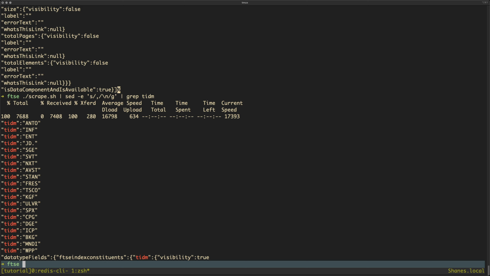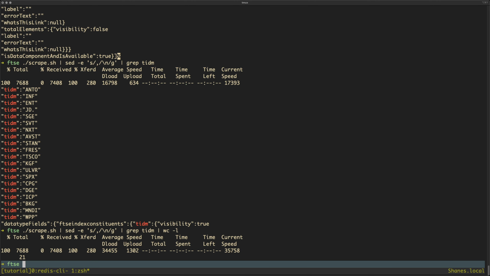Now I've changed that to 100, remember, and we've only got what looks like 20 results back, I think. So we could do wc -l to get a count. Yeah, 21, including that line which has showed up, which we don't care about. We've got 20 bits of data. So changing that number didn't have an effect, which is a bit weird.